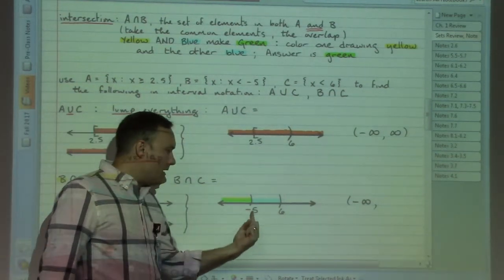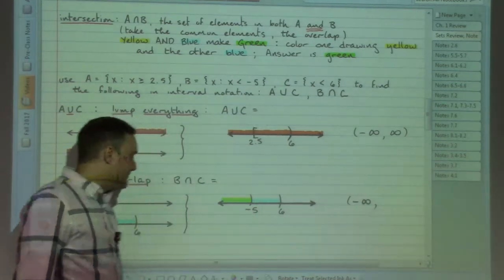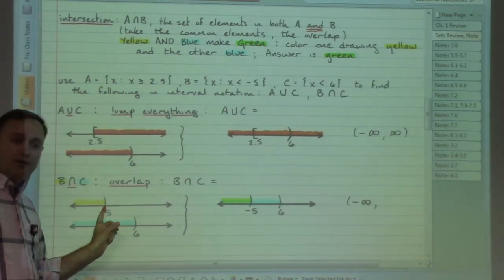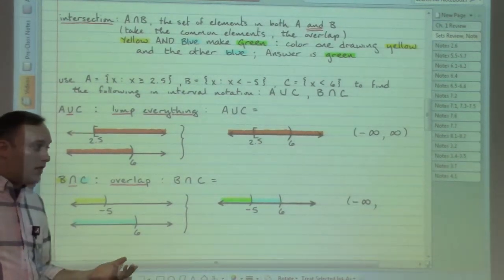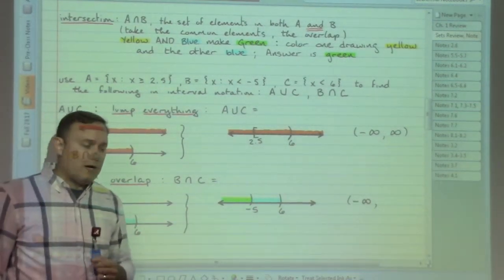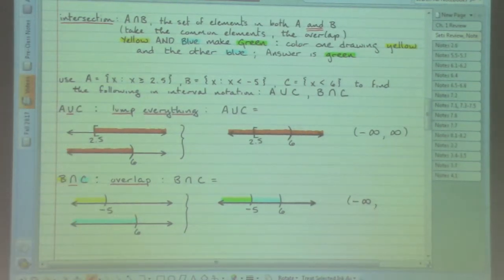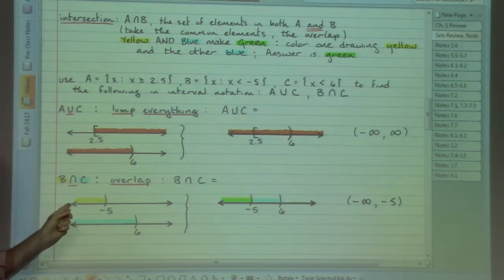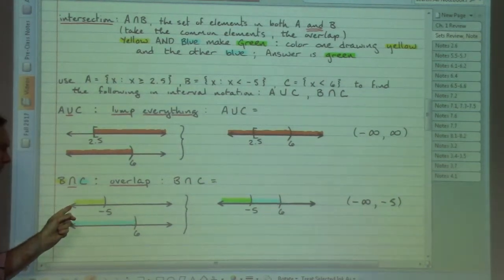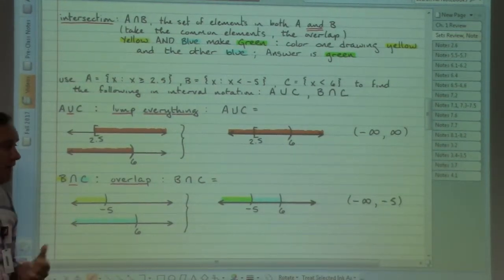And that green seems to come all the way up to the -5. Now the -5 is not colored yellow, but it is colored in blue. If it's not colored yellow, then the -5 wouldn't turn green. So the -5 is not going to be part of my answer, where yellow and blue make green. So as it turns out, the answer that I'm getting here is actually just the same as this original picture of set B. Well, that's the way that it shakes out.